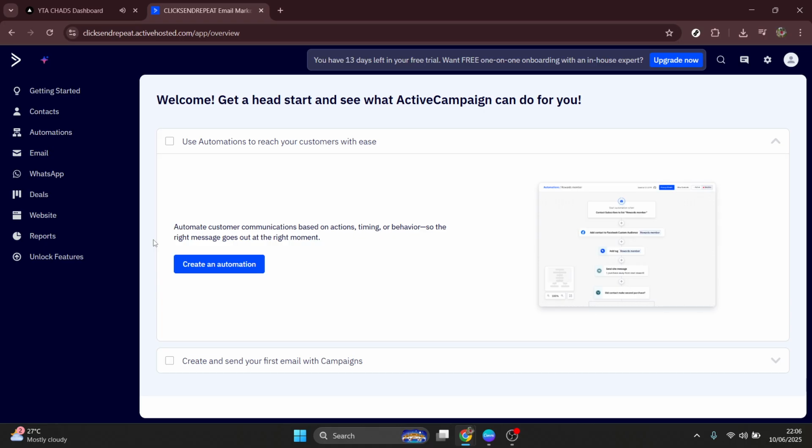Head over to activecampaign.com and sign in using your credentials. Once you've successfully logged in, you'll find yourself on the main dashboard. This hub serves as the starting point for all your activities within ActiveCampaign.